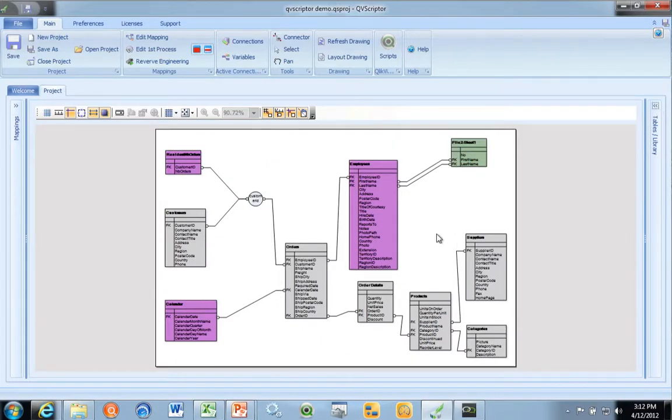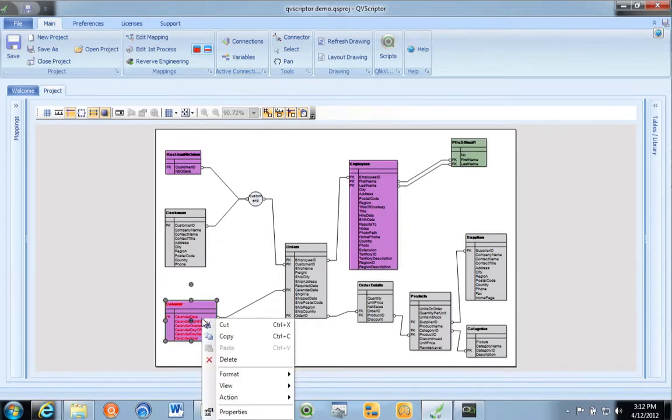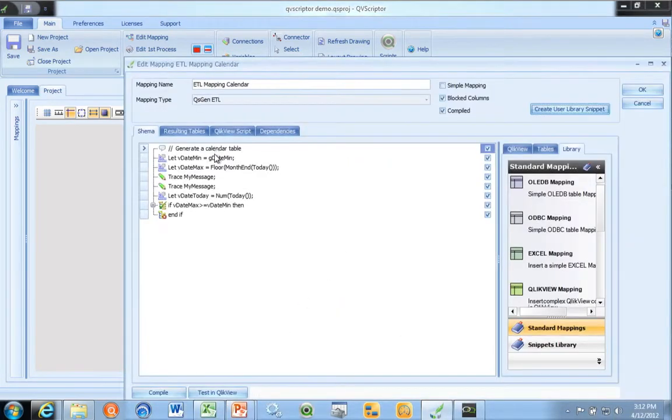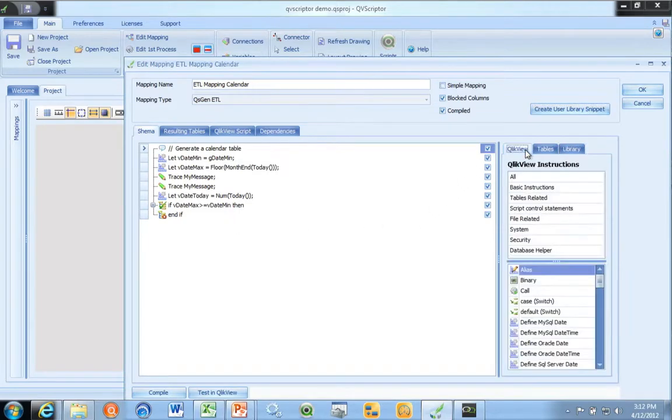To give you an example of the ETL mappings, we have this calendar table here. If I go into the edit mappings option here, here's my ETL script that I've developed for my calendar. The nice thing about the ETL is it's also completely drag and drop. So you have a QlikView tab here on the right, and in here you have all your different QlikView instructions for your ETL.